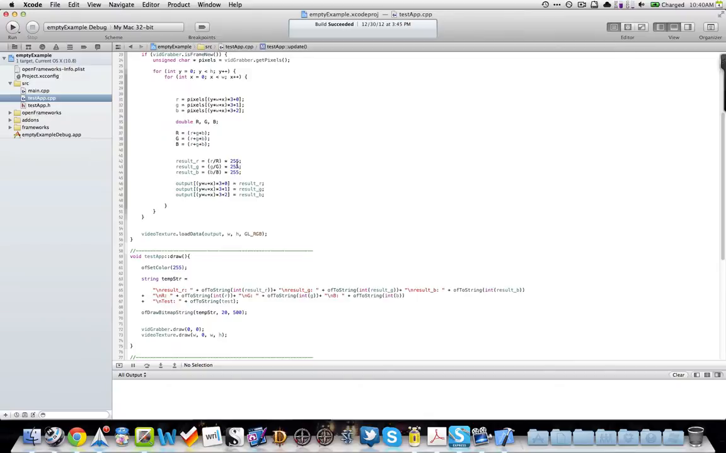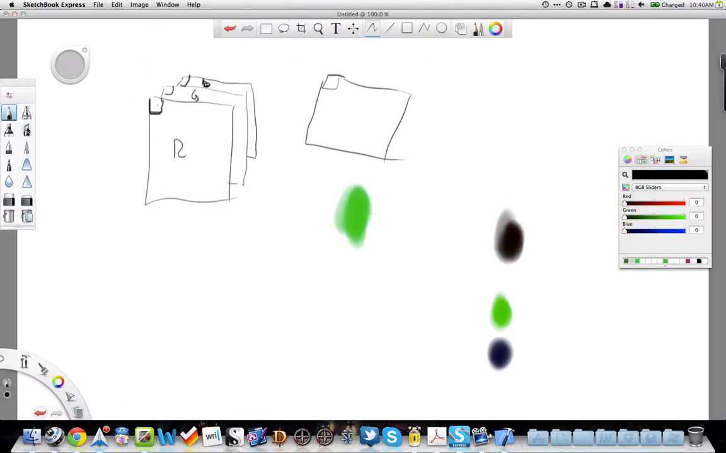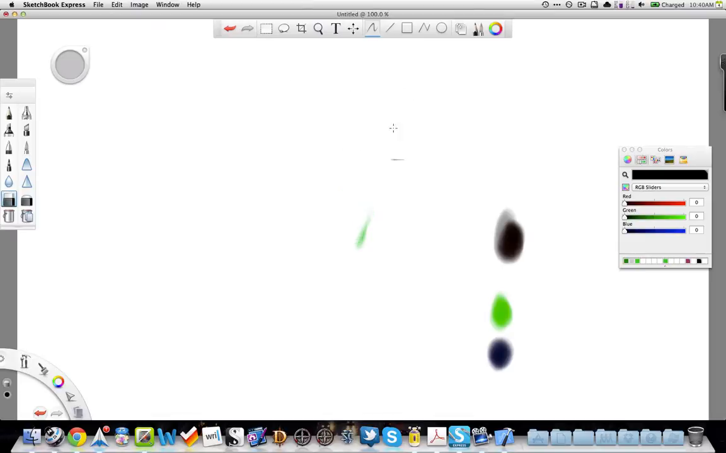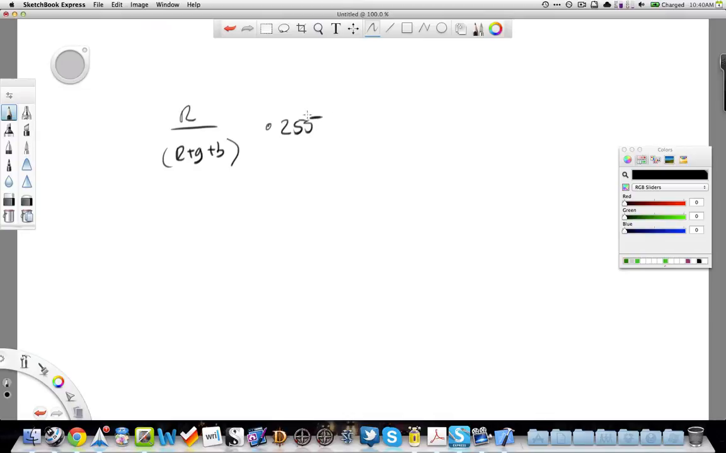Because the formula for normalized RGB is, you can actually look that up in our book, R divided with R plus G plus B times 255. That's pretty simple. And of course for the others, yeah, you get the picture.